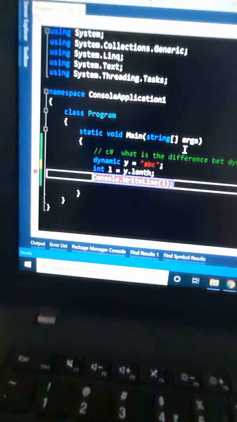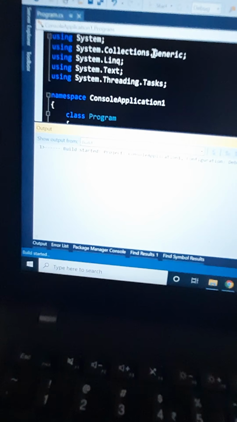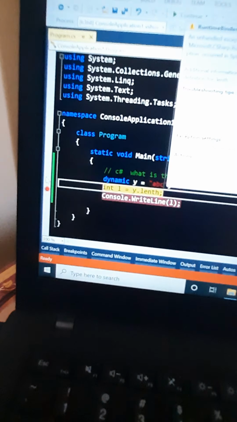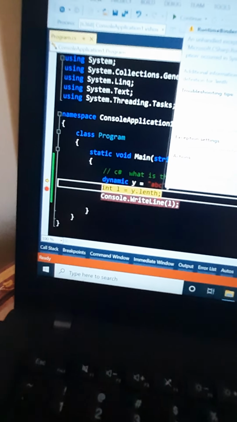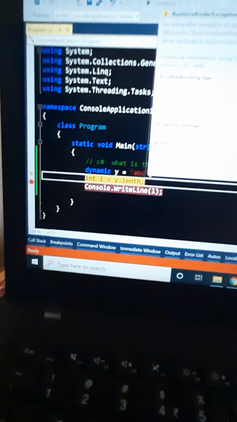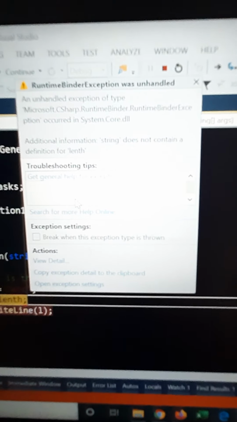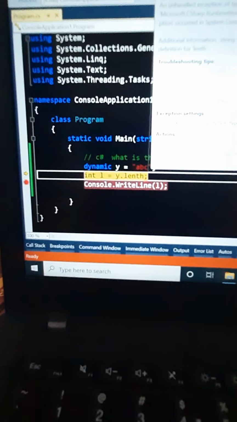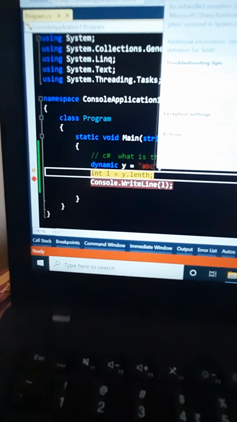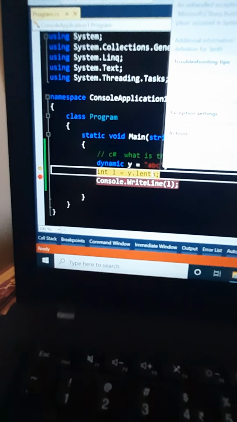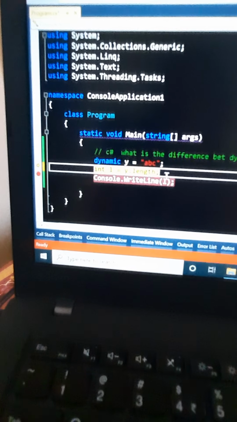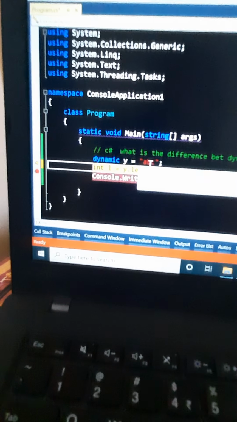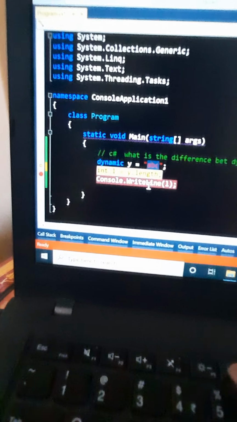Now we can see here. Let me run it. Here we are getting an error. Now what is the error? If you see here, the additional information says string does not contain a definition of length. Here that is a typo, the g is missing in length. So now you can understand that this is not a property of the string type, so we got an error.